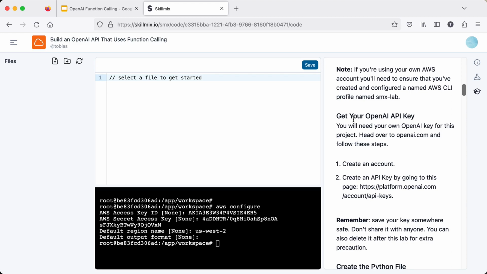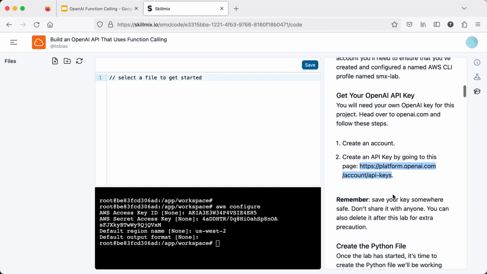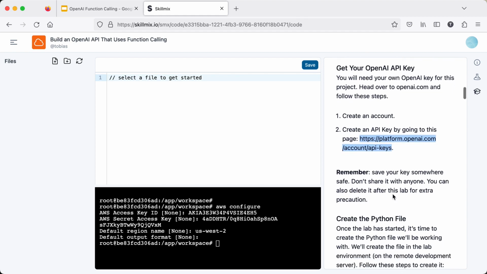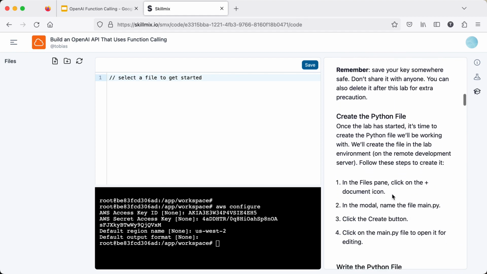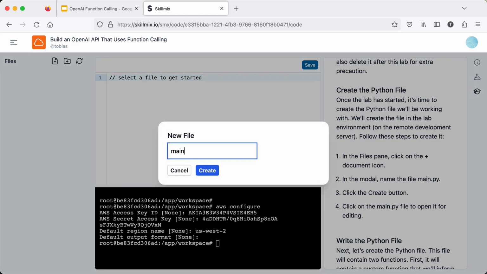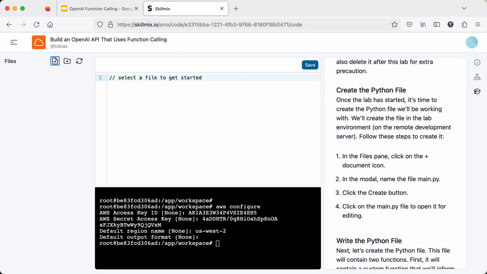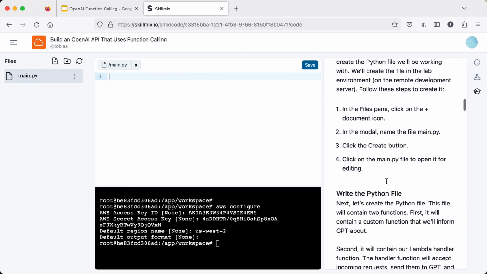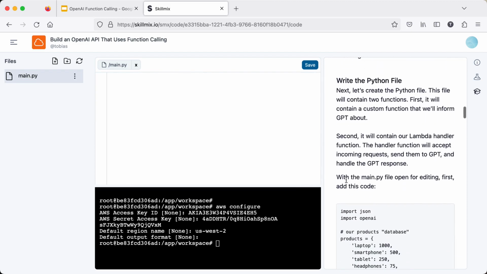The next thing is to get your OpenAI API key. If you don't have an account now, you can go create one and then go to this link to generate a key. I've already got mine, so if you don't have yours, please go ahead and do that now. Then the next step is to create a Python file, and we'll do this on the sidebar here. We're going to call it main.py and click create, and then we'll open it for editing, and our editing is done right here.